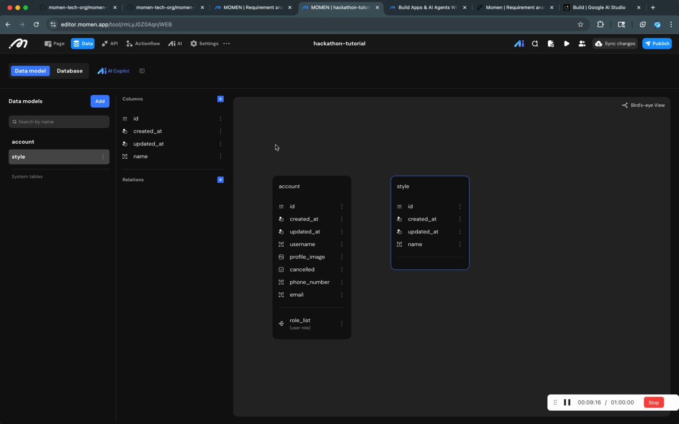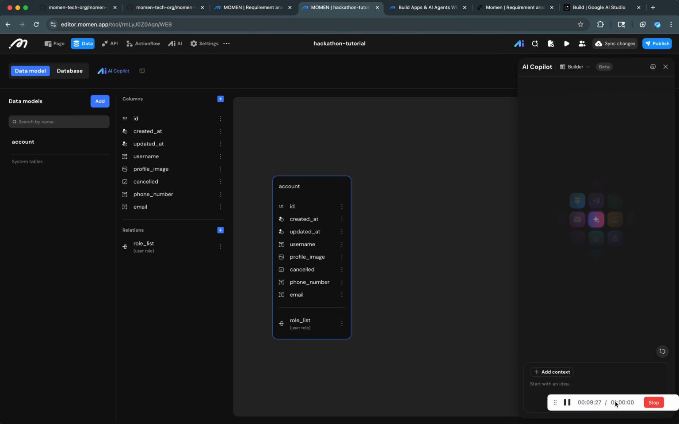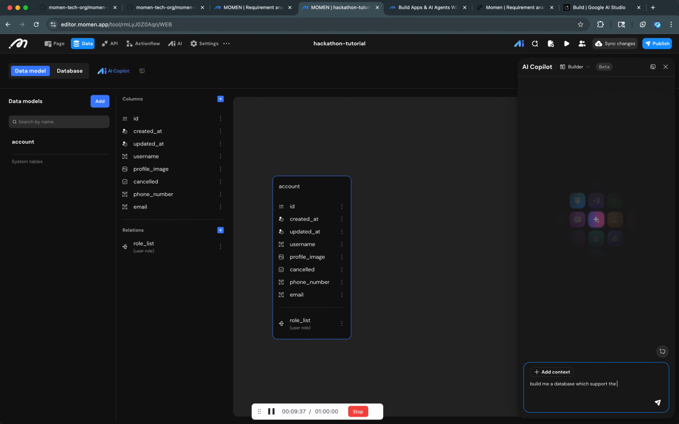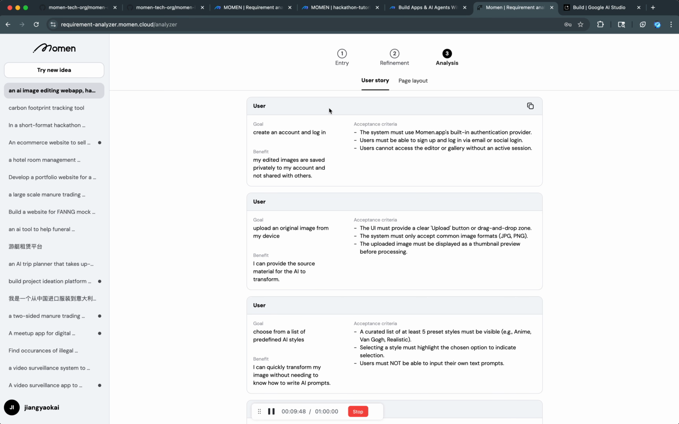So we're just going to undo everything, or you can delete that, it's up to you. And then we will use the AI Copilot over here. As to the stuff that you want to enter, just say build me a database which supports the following user stories. And you can just copy the user stories from here. Or you could describe your application's business logic. So we'll just copy all of them here.